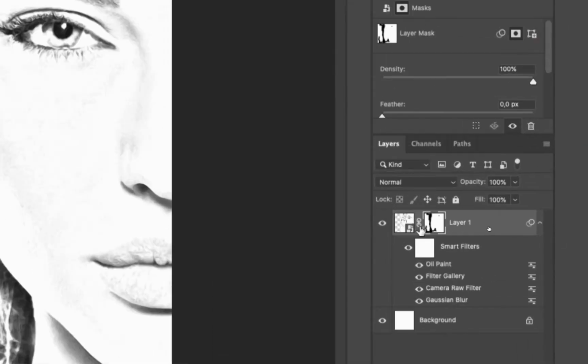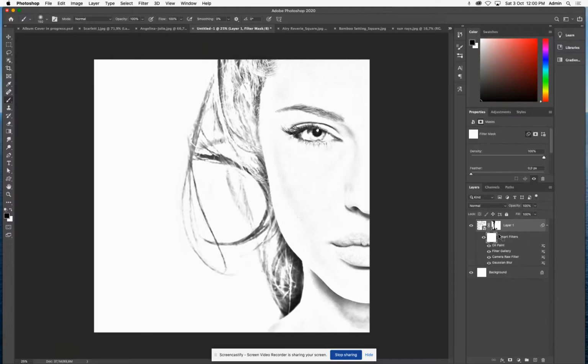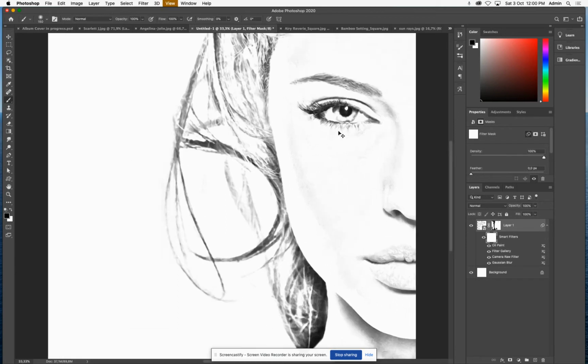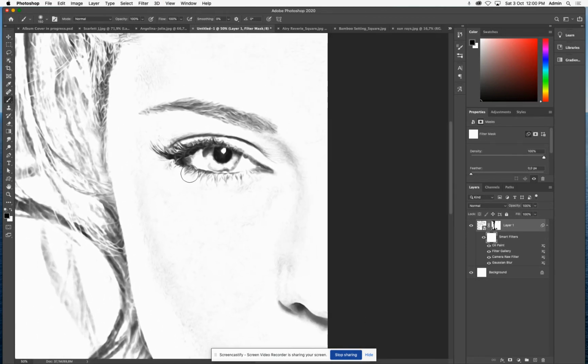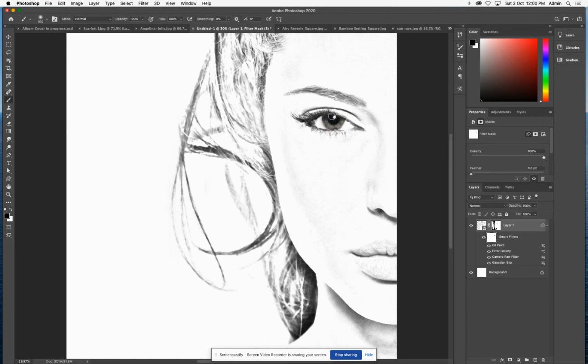Now, you can see I'm on my mask, painting with black. But if I click on my Smart Filters mask, I can, again painting with black, bring back some of this color information that I might want. So in this case, I might want to bring back the color of her eyes. Just going to paint in here, the color of her eyes. And maybe I also want to bring in some more color, maybe the lips.